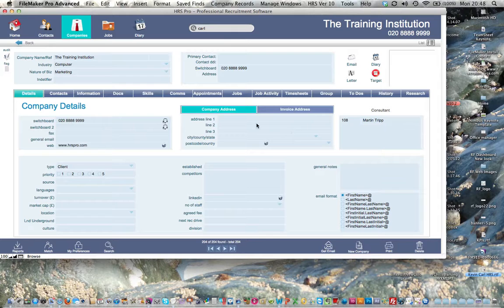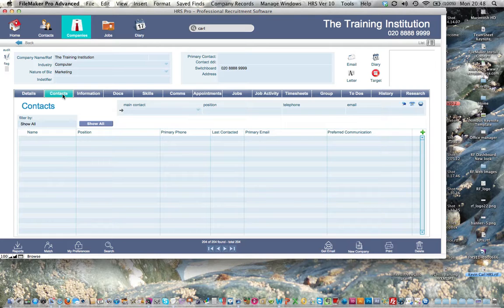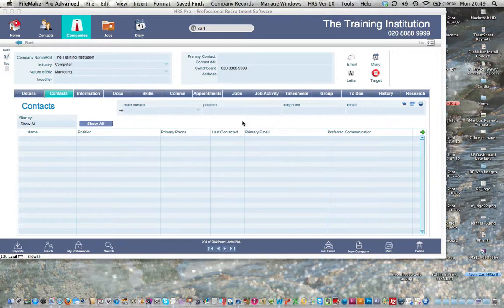So we're going to create some contacts that we're going to add to this company and show you how that information gets picked up. So we've got a contact here, a list of contacts here, and as you can show, there's no one in this list. So we'll create a new contact.